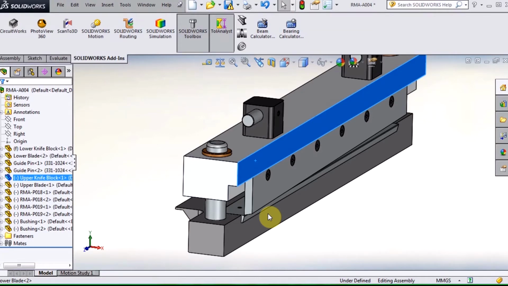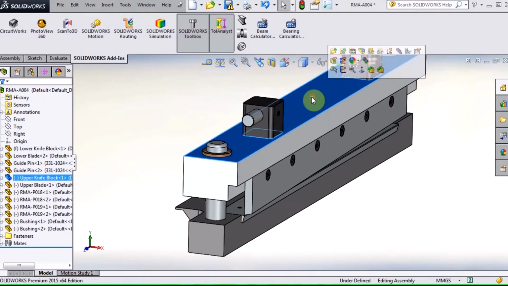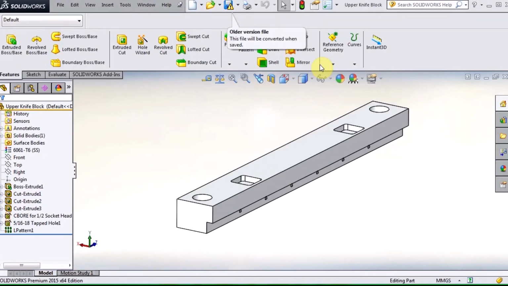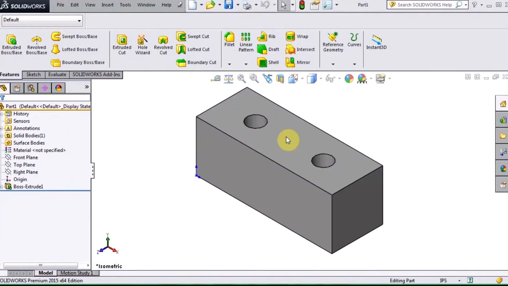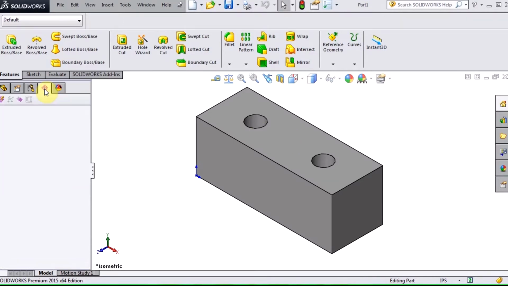The first thing I need to do, though, is to make sure DimXpert has been applied to all my parts. I'm going to use this upper knife block to actually apply DimXpert, but to show you how DimXpert works, I'm going to use a simple part and you can get a feel of it. So if I switch over here, I just have a simple block with two of the same size holes, and I'm going to go to the DimXpert tab, which is right here next to my feature manager tree.